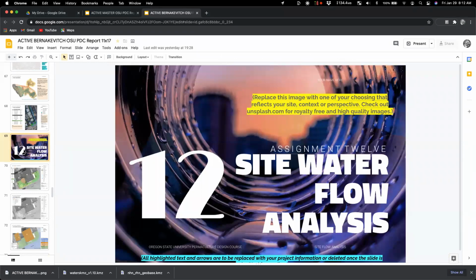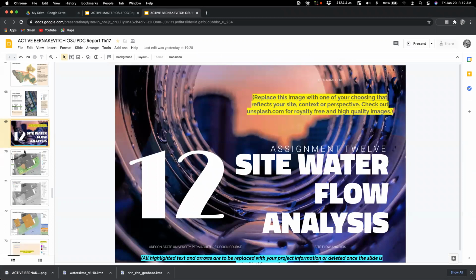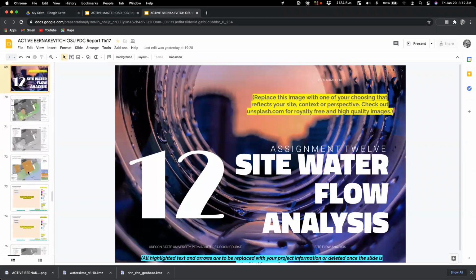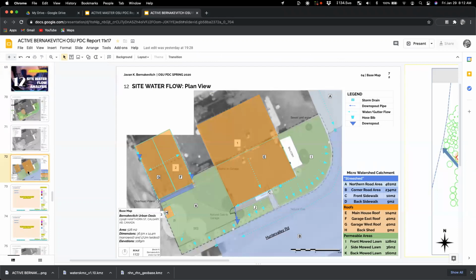Now, site water flow analysis is how much water is coming onto your site, off of your site, falls onto your site, stays on your site. We're trying to get a sense of what is the resource that is water on your site.